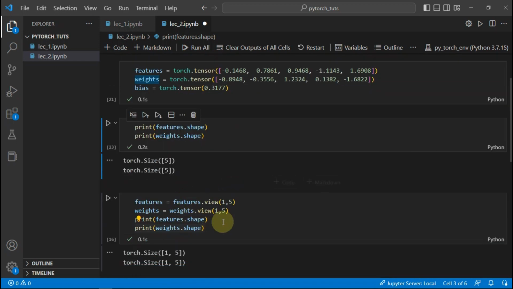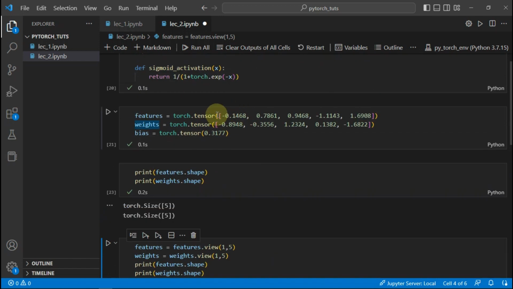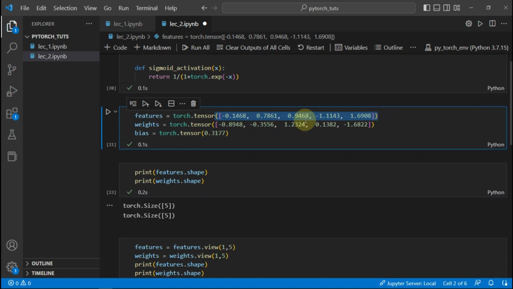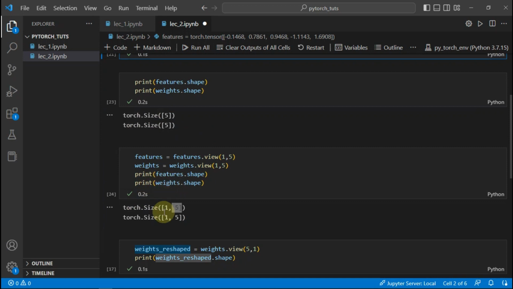So what we will do is, using the view function, reshape our features and weights. First we will convert them into 1 by 5, which means we have one row and 5 columns, just like that. You can clearly see that. And if we print their shapes, we get 1 by 5 and 1 by 5, the same for both vectors. But now we can use our logic and do 1 by 5 multiplied by 5 by 1.